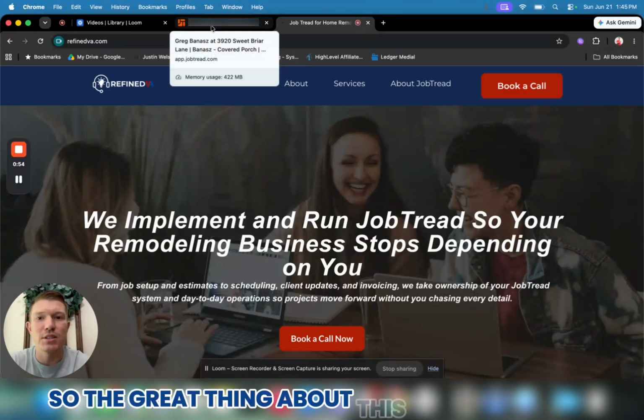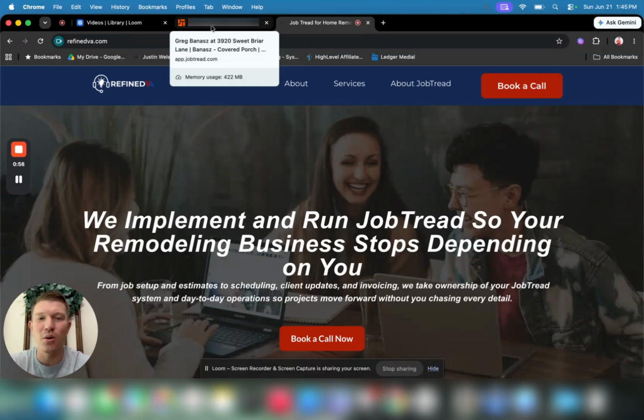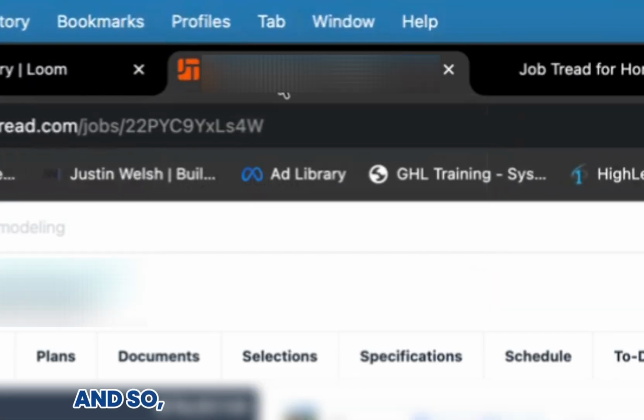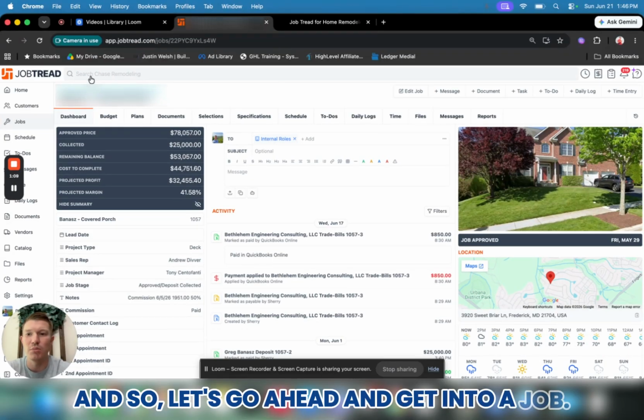So the great thing about this is that this sits in one view within each of the jobs, and it's very easy to see. They're right next to each other, so you can see very quickly whether you're profitable or not. And so let's go ahead and get into a job.